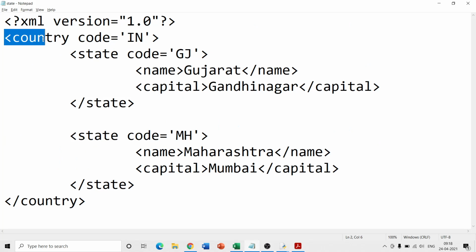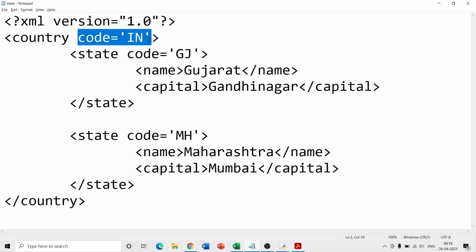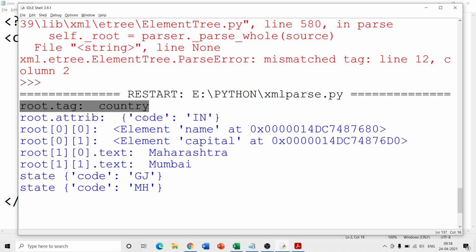Country is the first tag. First we were not getting anything in attrib because this was not there. Now, once we write code is equal to in, then remember this is the output in the dictionary form. So if we are adding some attributes to the tag, that can be displayed by root dot attrib.